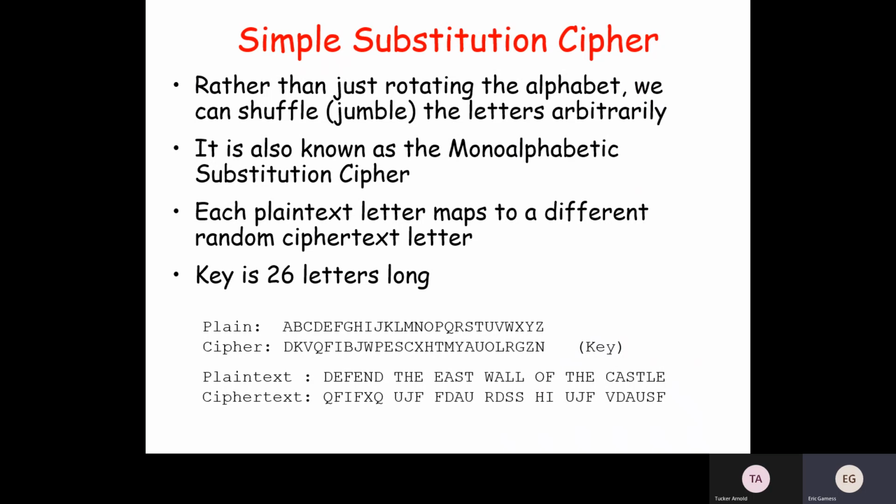So look at what they say here. Rather than just rotating the alphabet, let's go to a small evolution. We can shuffle the letters arbitrarily, so we can move them around. This is known as the simple substitution cipher. Another name for it is the monoalphabetic substitution cipher. I will use simple substitution cipher.